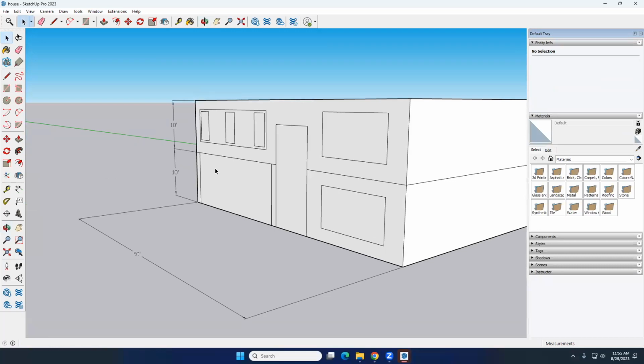Okay. This is the end result. You don't have to be exact same, but the general structure should be, we have a huge entrance, we have a window here, we have another window there, we have a garage, and I have some small windows on there.